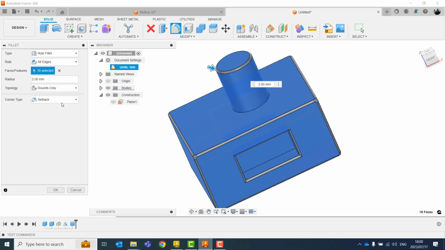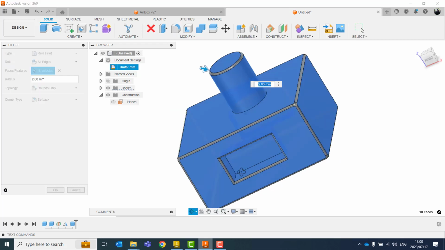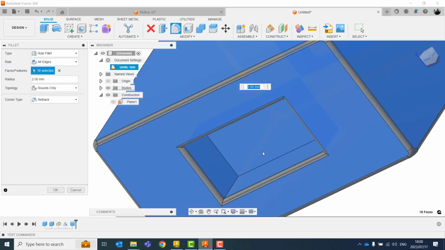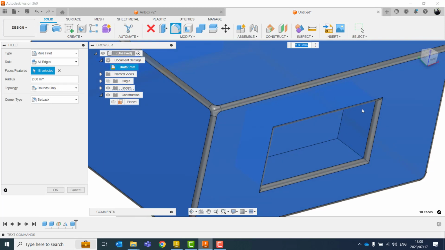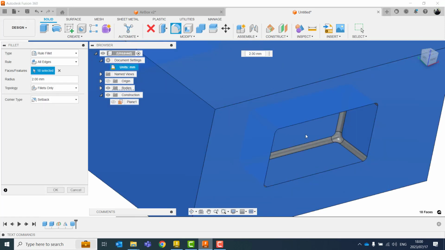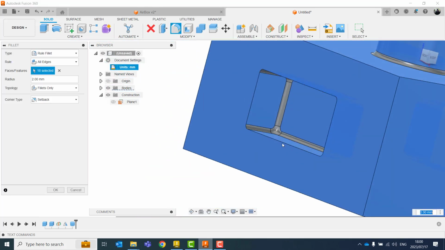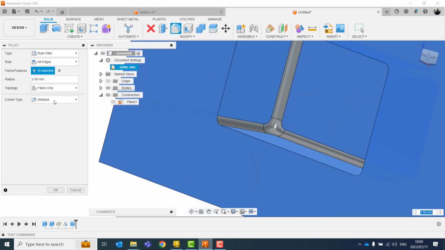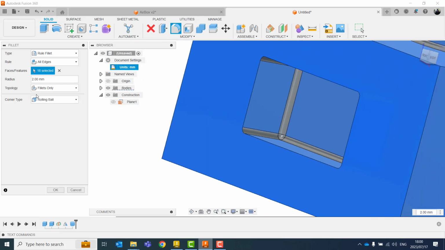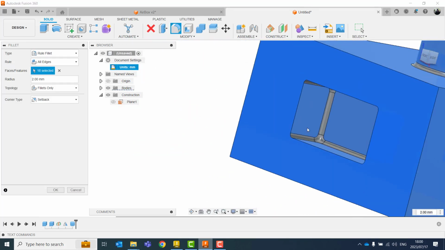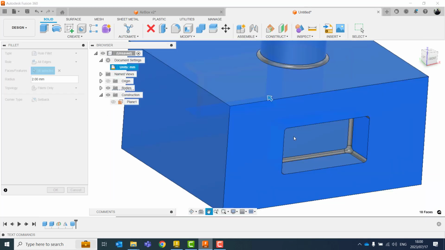Now what I can do is choose all rounds. Notice on the inside, it's not putting a fillet on, only on this outside, so it's kind of convex. If I do fillets only, then it does the concave. Now you'll notice the corner type is setback. We can take rolling ball, and it does that over there. I like my setback. It looks much nicer. And so that's the second way of doing it.